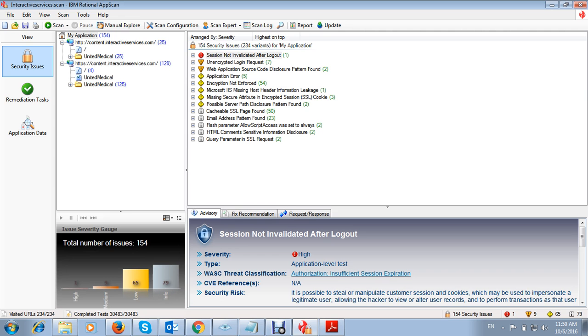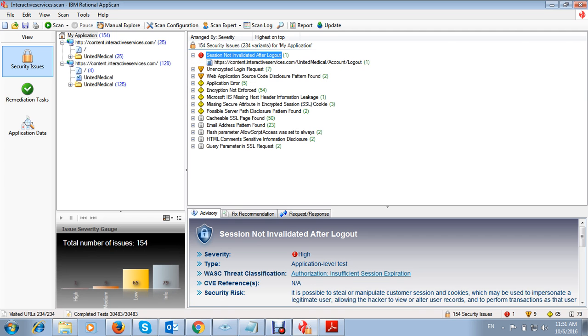So how many security threats are in this application? Yes, 1 high, 9 medium, 65 low, and 79 information. So these are the information. 1 high: session not invalidated after logout.